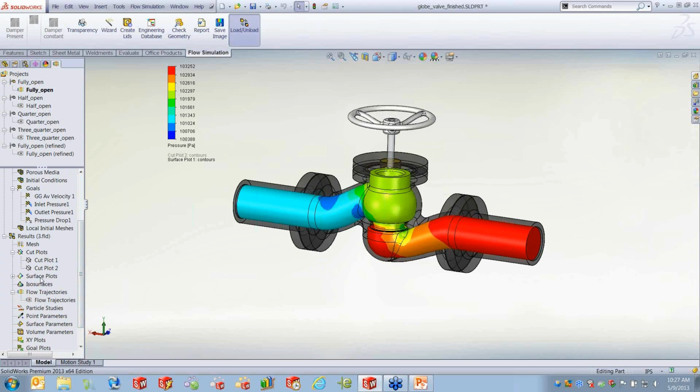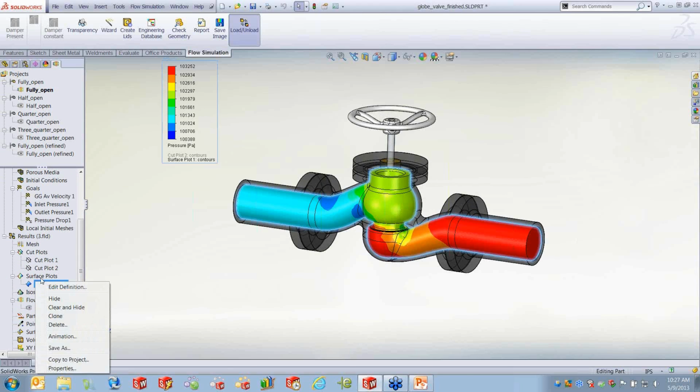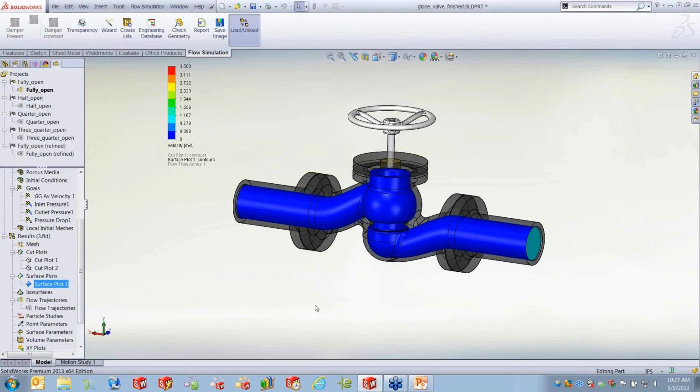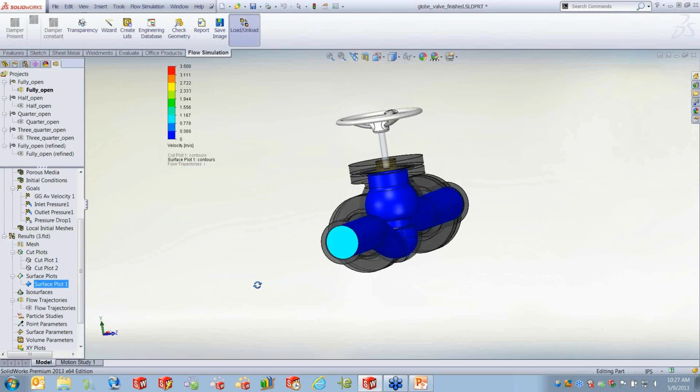At any point in time, I can go ahead and edit any of these plots, maybe change a parameter. Let's look at velocity instead. I can go ahead and take a look at the velocities, okay, at the wall.